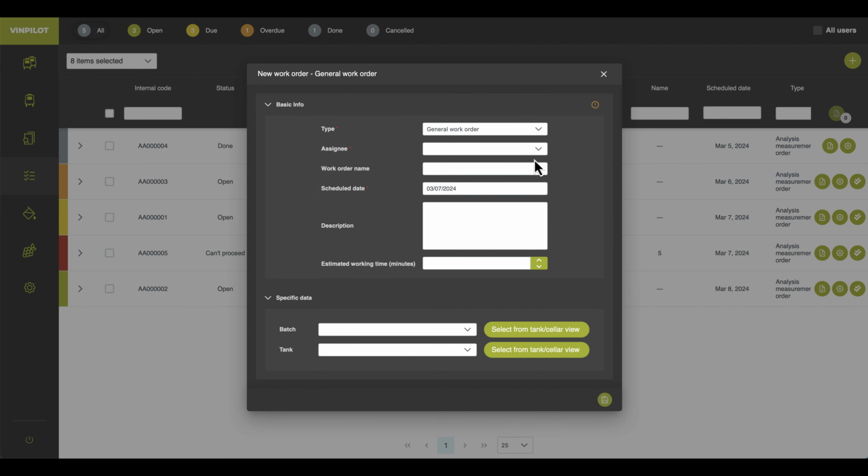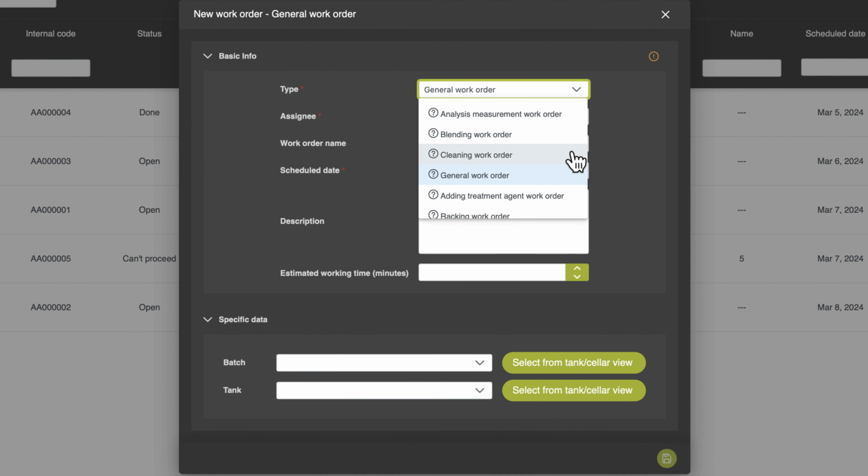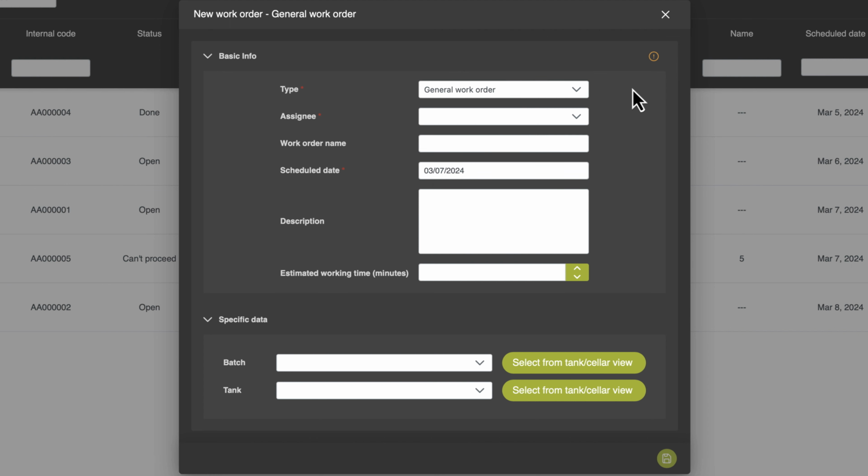To create a work order, click on the plus symbol and a new window will open. This window is divided into 2 sections, Basic Info and Specific Data. You can choose from 7 different work order types. Let's start with the General Order.